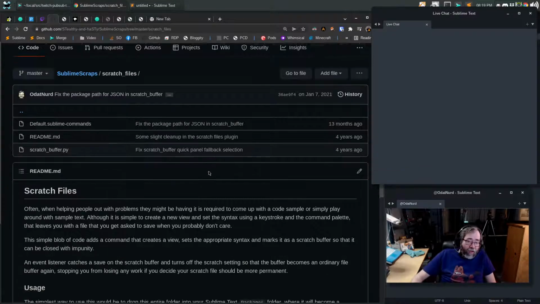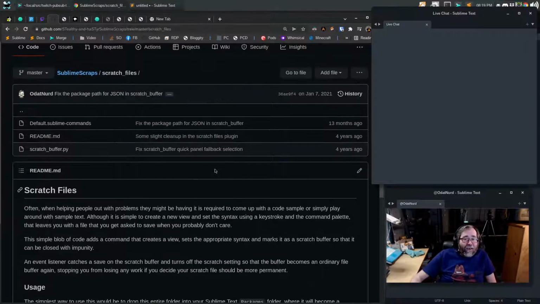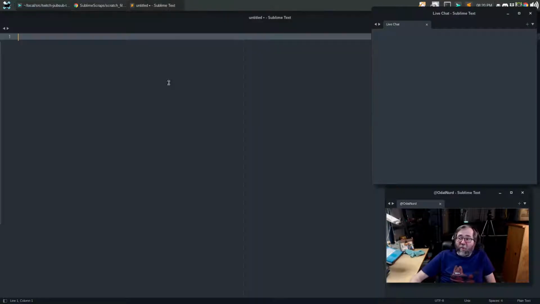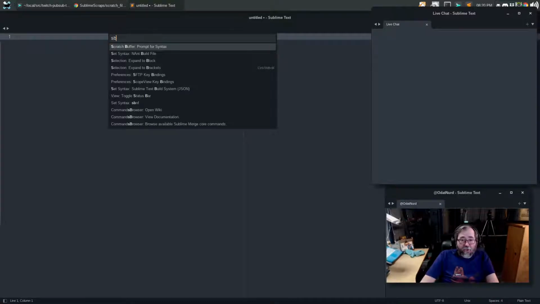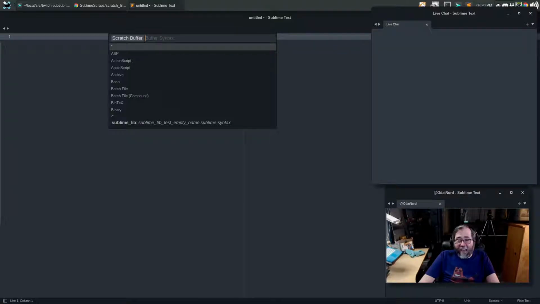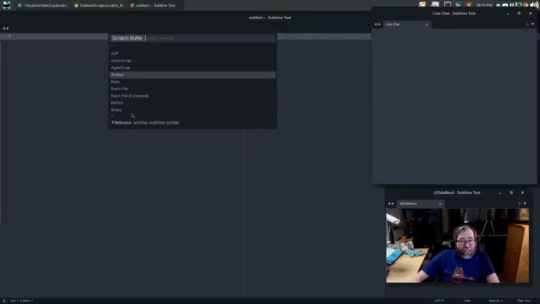I should probably verify how close this is to the version that I'm actually running. But I do think that it would be a useful thing to have. Basically what it does is this. You can scratch buffer, in this particular case, prompt for syntax. It's going to find all of the syntaxes that are available everywhere, allowing you to search for them. And it tells you what package it's from and what the name of the file actually is.